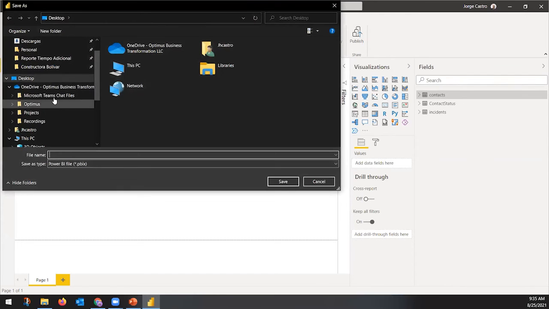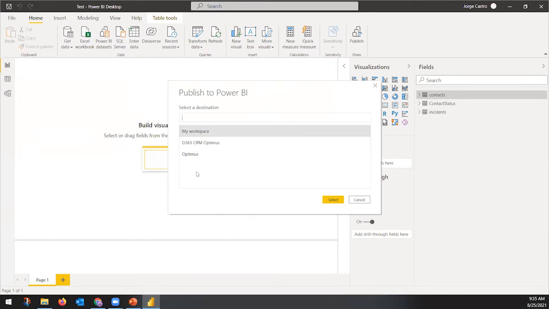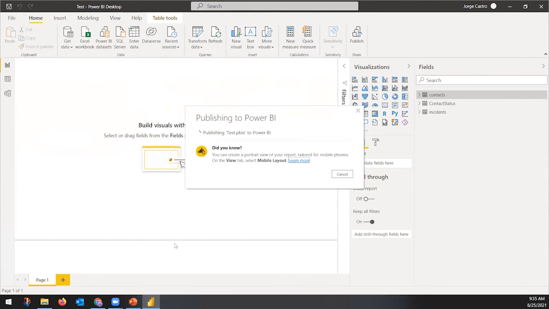So how you could do it, you need just to publish. It is going to request you to save it. Let's save it just here for the moment. And it's going to request the workspace that you want to use for publishing. In this case, let's say that it's going to be my workspace. And it's going to publish this. I just use the name test.